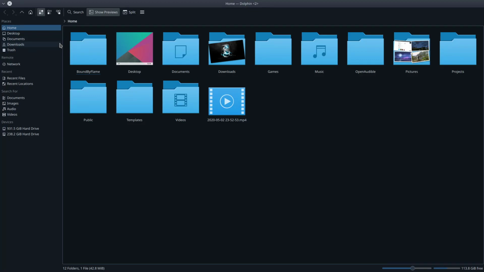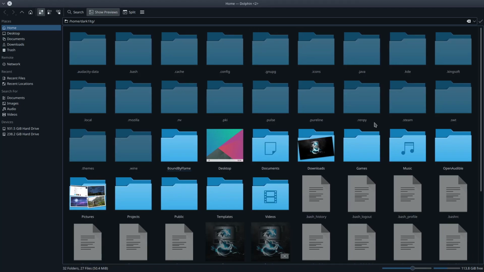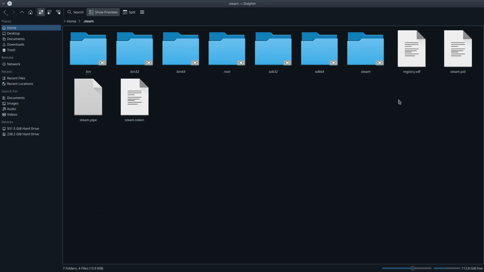So, generically, this is Dolphin. Certain directories and folders are hidden by default, and it's kind of annoying. So, this is my home. This is home, slash home, slash dark one ltg. I need to find my Steam folder. As you can tell, by default I can't find a Steam folder, so Control H shows everything. So we'll go to .steam, which is where you need to go.